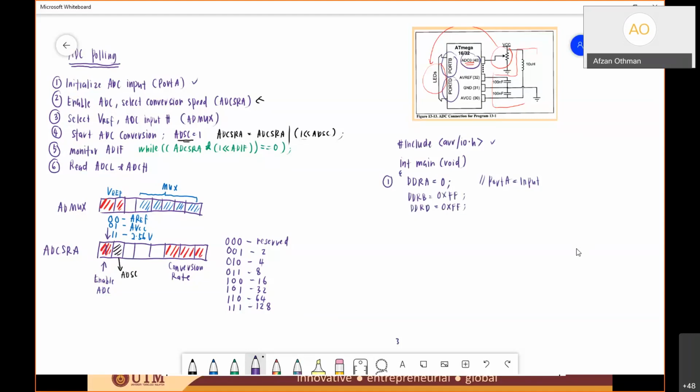Okay, so this is step number 1. You're going to initialize an ADC input channel as well as any other ports. And then step number 2. What is step number 2? You're going to enable ADC and select the conversion speed.